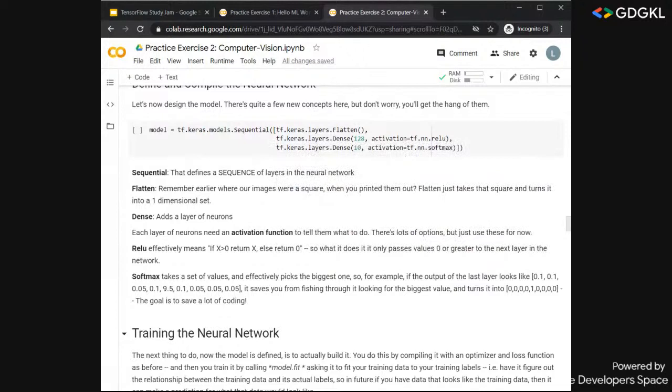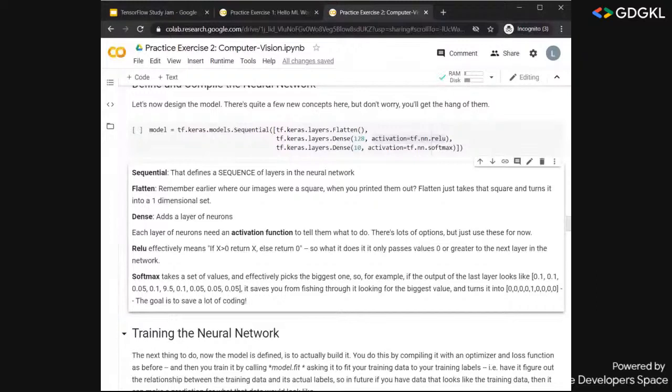We do the flattening, so that we are putting the input data into a one-dimensional set. Then the concept of Dense is to add a layer of neurons. And then there's also something new on the activation functions. We are not going into details on the mathematical part of this. Just know that we are using an activation function called ReLU, and then we are also adding into the Dense another layer, and the activation is called softmax. So here is a simple introduction to the differences between ReLU and softmax.